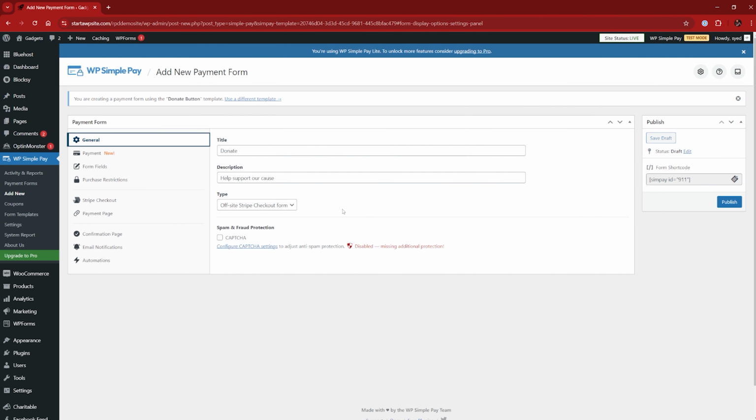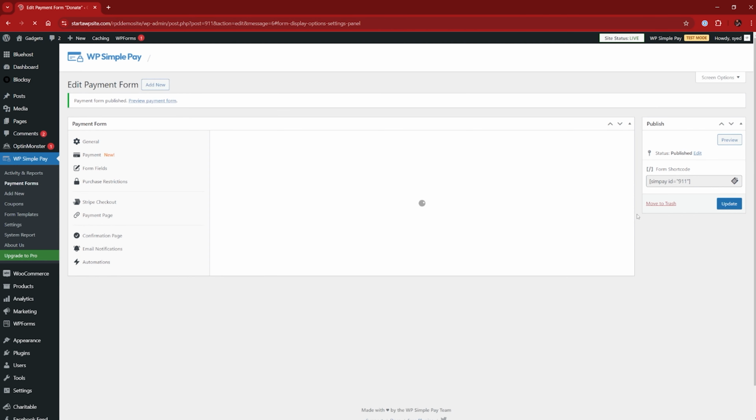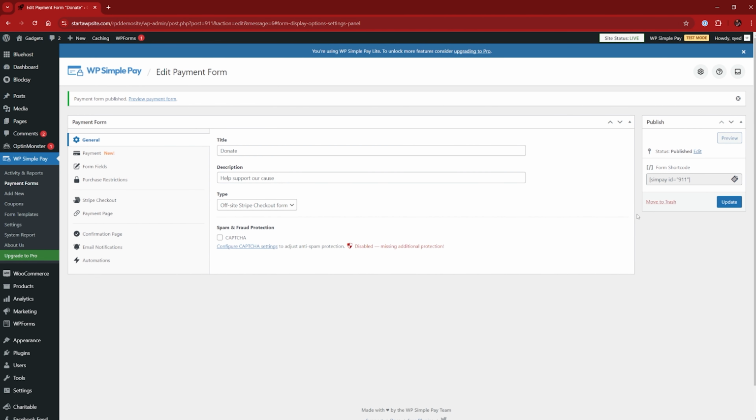So with this being the free version of WP Simple Pay, there are a few elements that you can't do. For example, right here, you can't have an on-site checkout with Stripe. You have to go off-site for that, but it's not the biggest deal. And if you are just looking for something really simple, like a donate button on a page, then WP Simple Pay is a really great option.